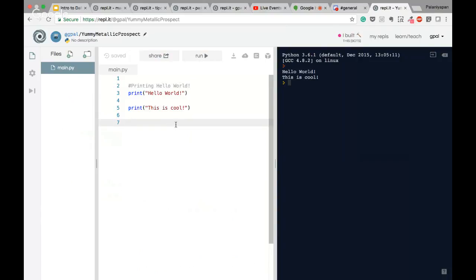Right, cool. Does anybody have any questions at this point? Is everything making sense? So I just showed you how to execute code on Replit thus far.